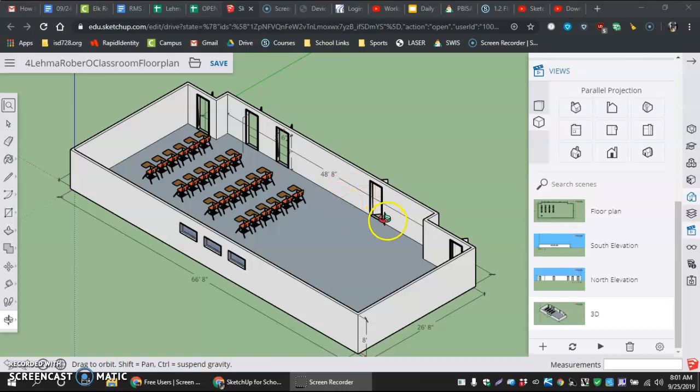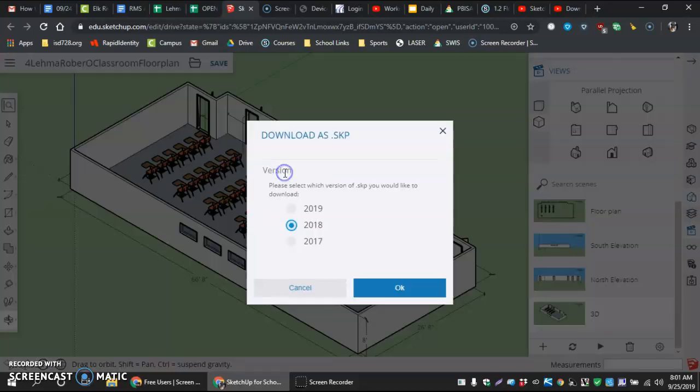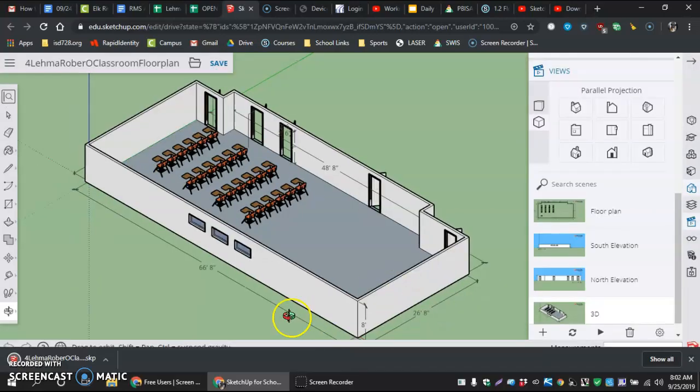Now, what we're going to do here is a download. Once we click download, the next thing that's going to happen is it's going to ask you what version. And we got to go way back to 2017 because that's the last version we have on our computers in the back. So, select 2017. We're going to hit OK. Once we hit OK, you should see, if we're in Chrome, which you should be, a download piece right here that says that you downloaded an SKP file, which is a SketchUp file, to your download folder.